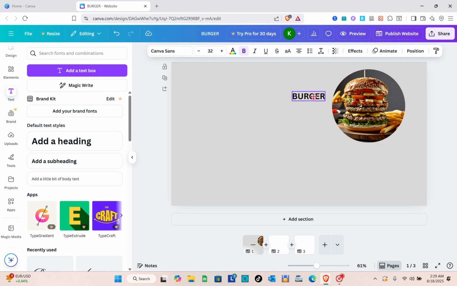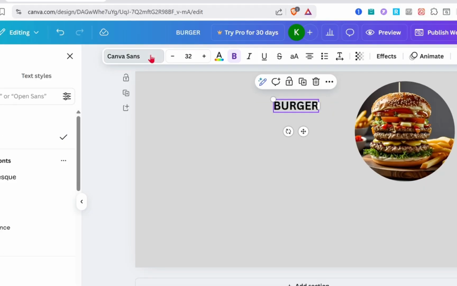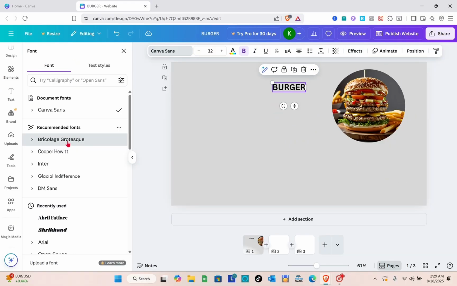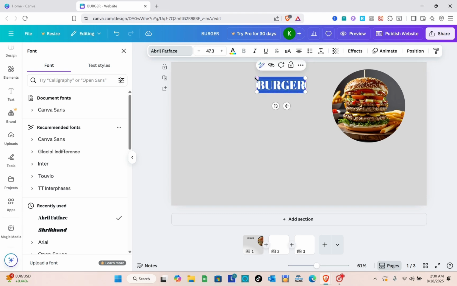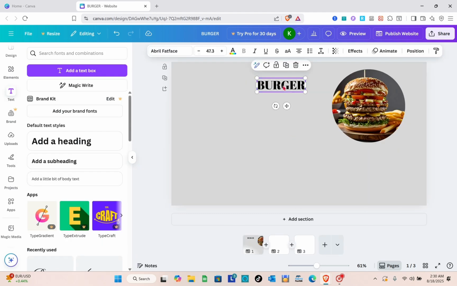Okay, now you can also edit the text style or the font style. So we just have to select the font style that we want to use, and if you want to change the color of the font as well, you just have to click on this color option at the top. Okay, so I'm just going to use this font style, and then I'm just going to resize this one.